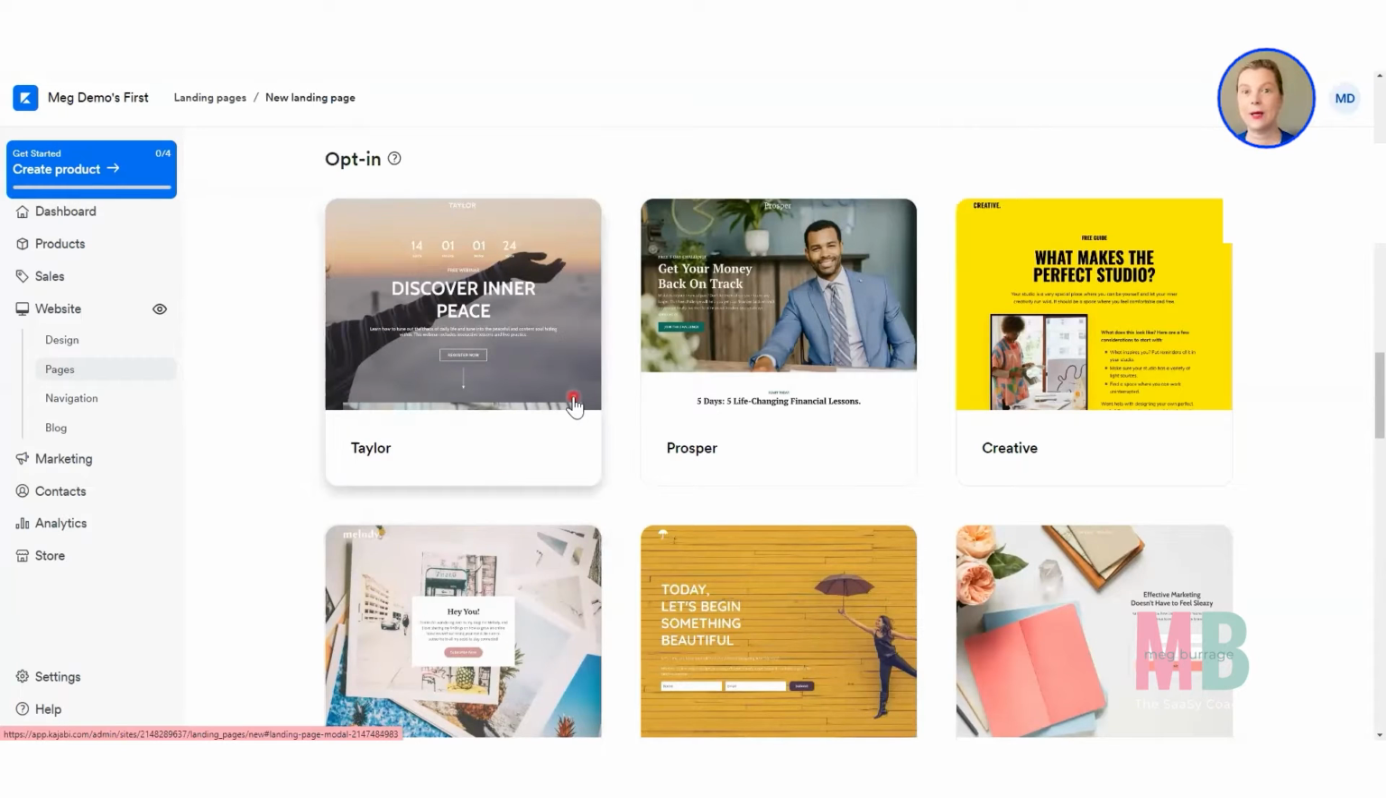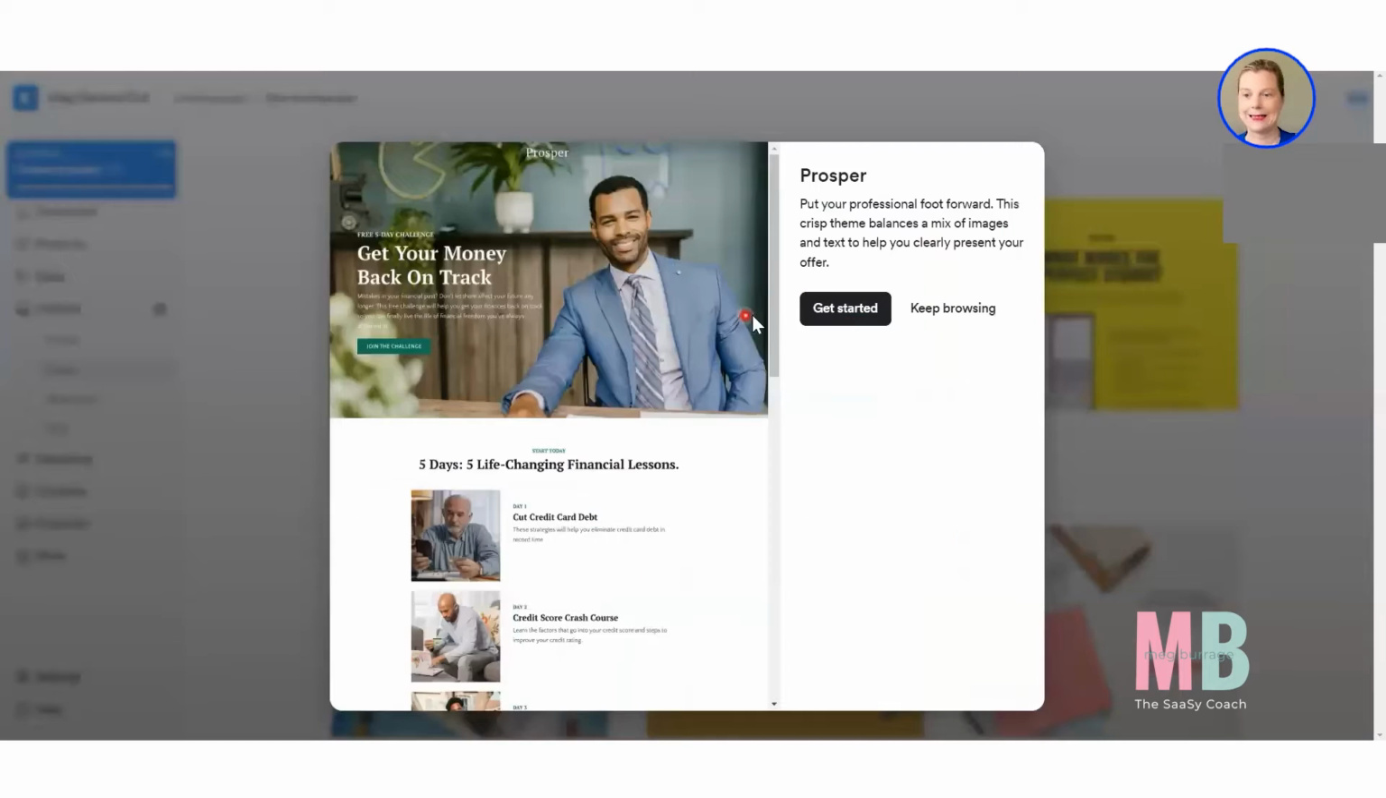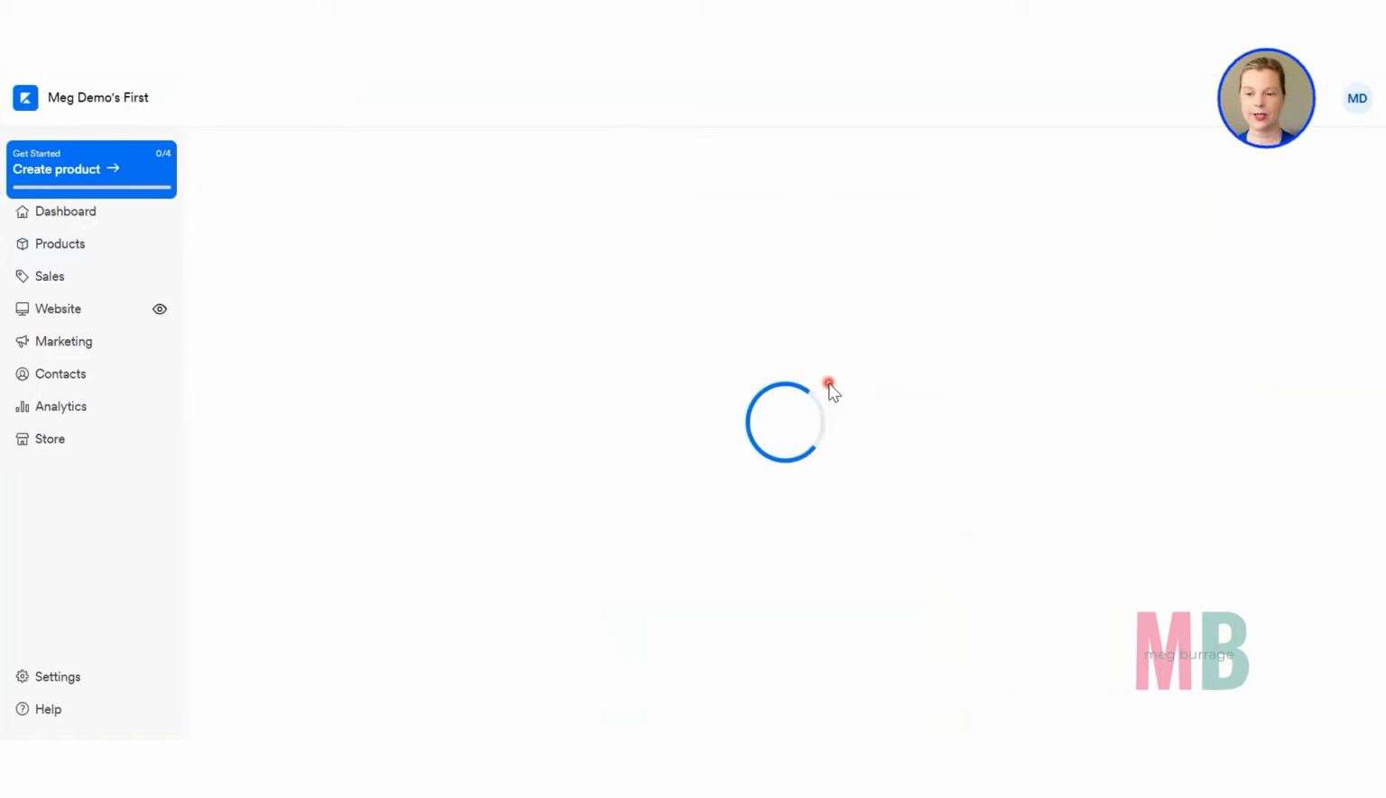Now, in order to be able to import templates, you need to firstly create a Kajabi template. I'm just going to go with Prosper and just show you how easy it is. Get started. We're just going to call this one test. Create. And then we wait patiently.